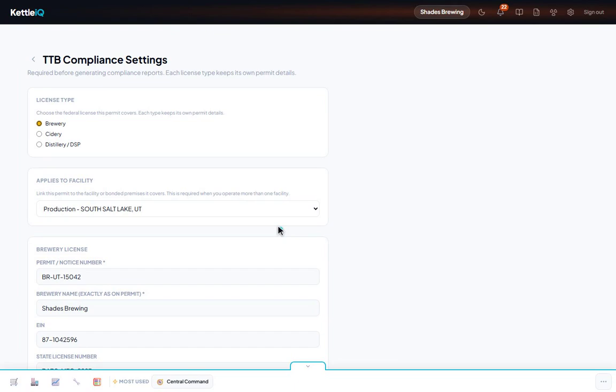If you qualify for small brewer tax rates, mark your small brewer status here, since that affects the excise tax calculations on your filings. Enter your plant address if it differs from your general business address, since TTB filings reference the registered plant location specifically.